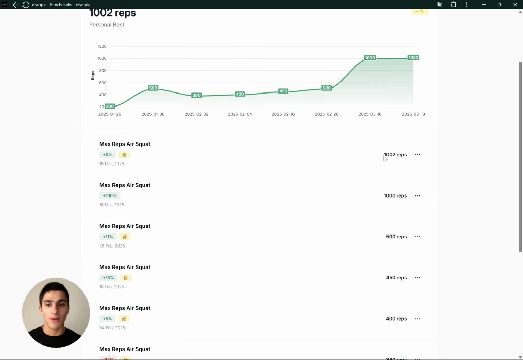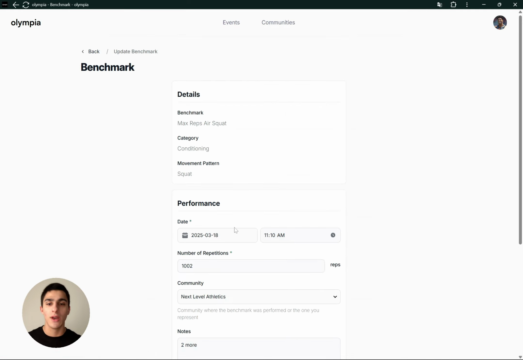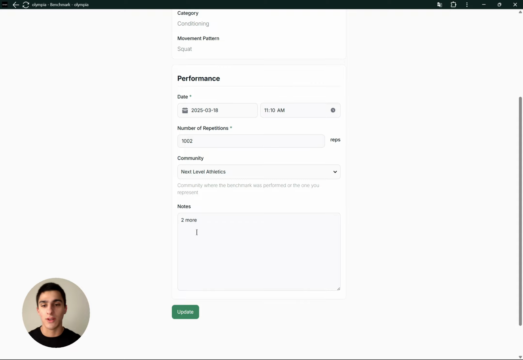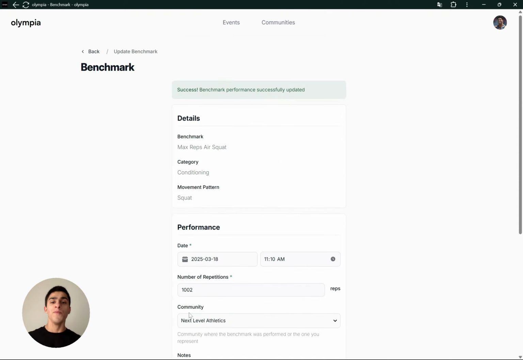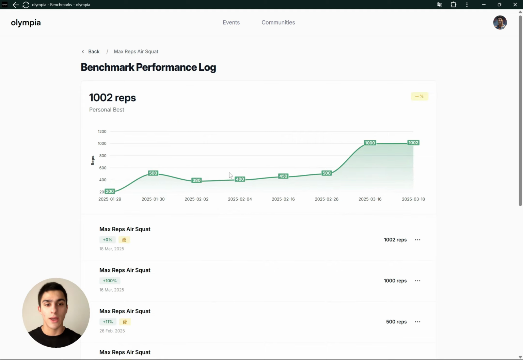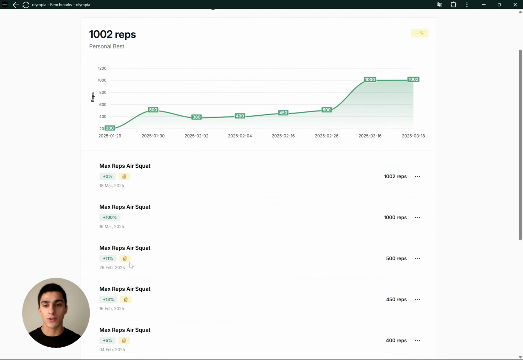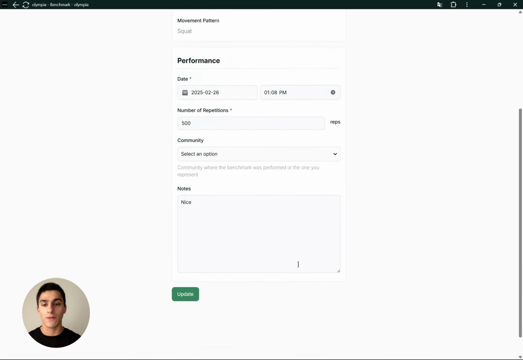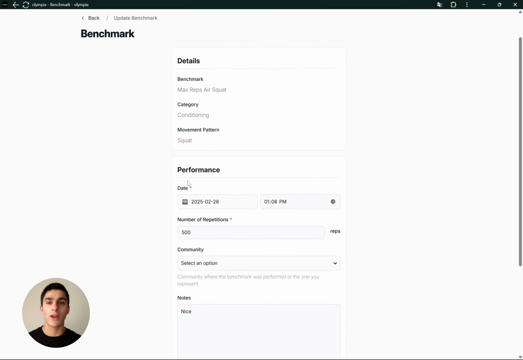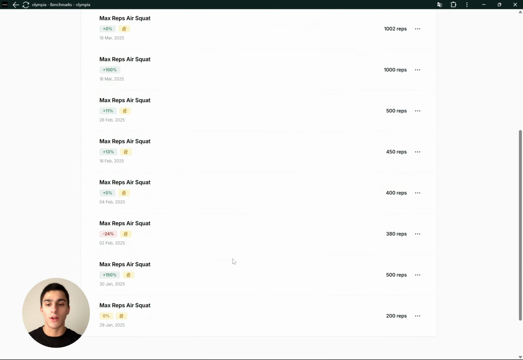But as you can see, I have here the max rep air squat, and if I show you, I can update or delete it. If I click on update, you can see the details, you can see the notes, you can even update the notes. But if you don't wish to, you just come back and you're all set. And you can also see the other ones, for example, the 500 reps. If I come to update, nice, okay, cool. And you can keep going on with all of these.